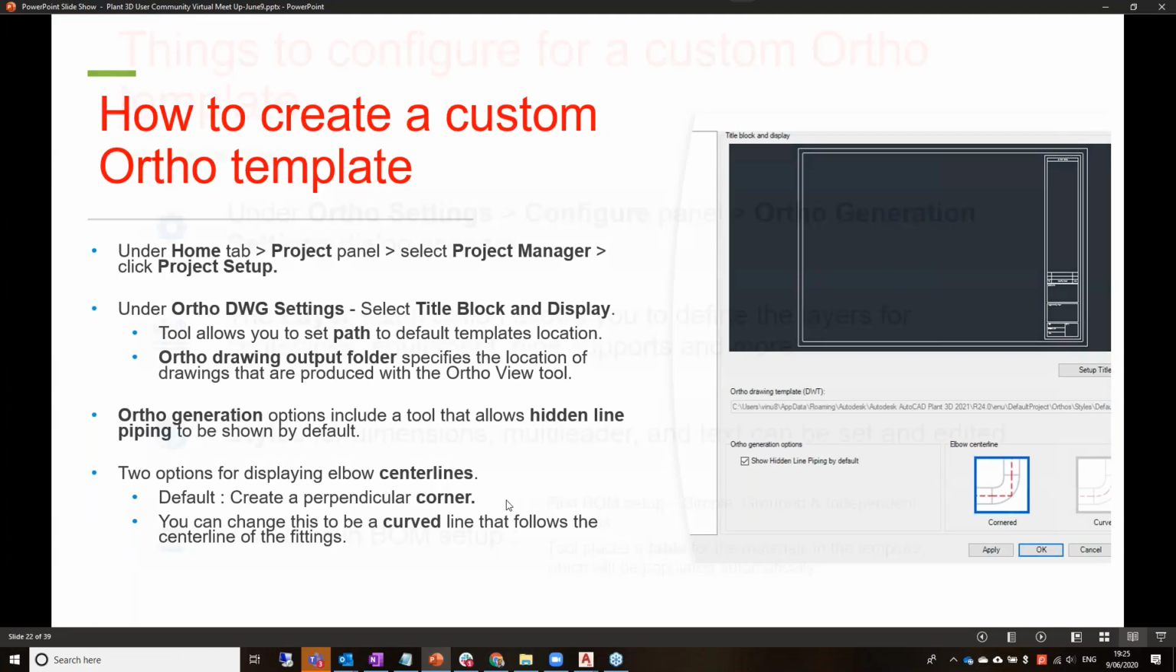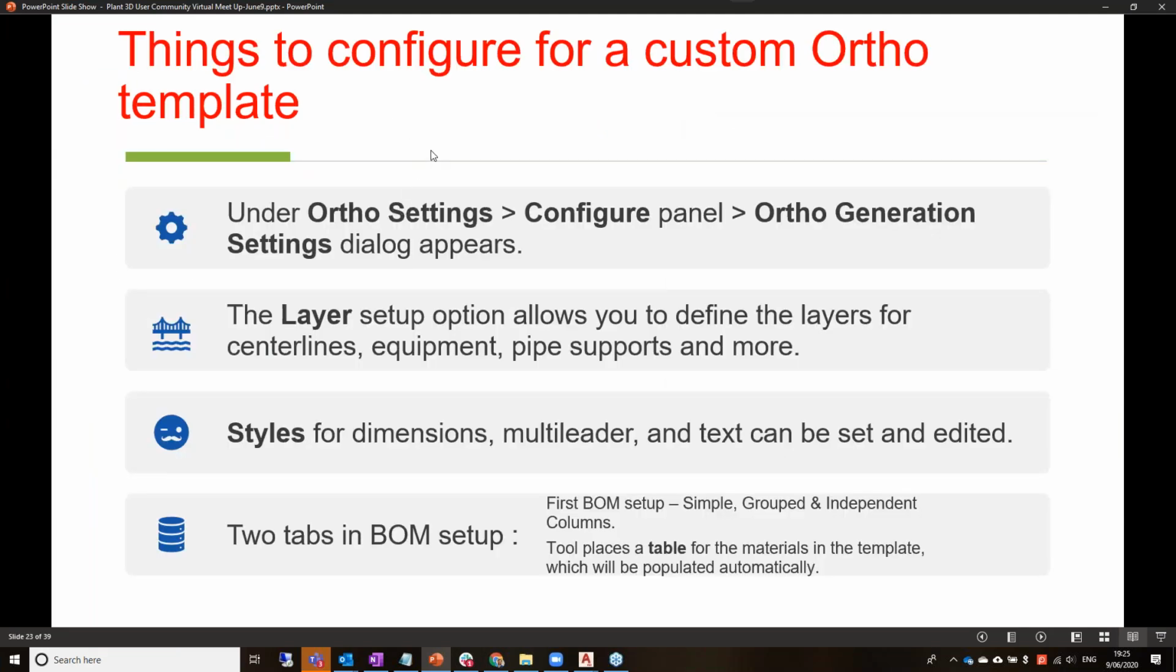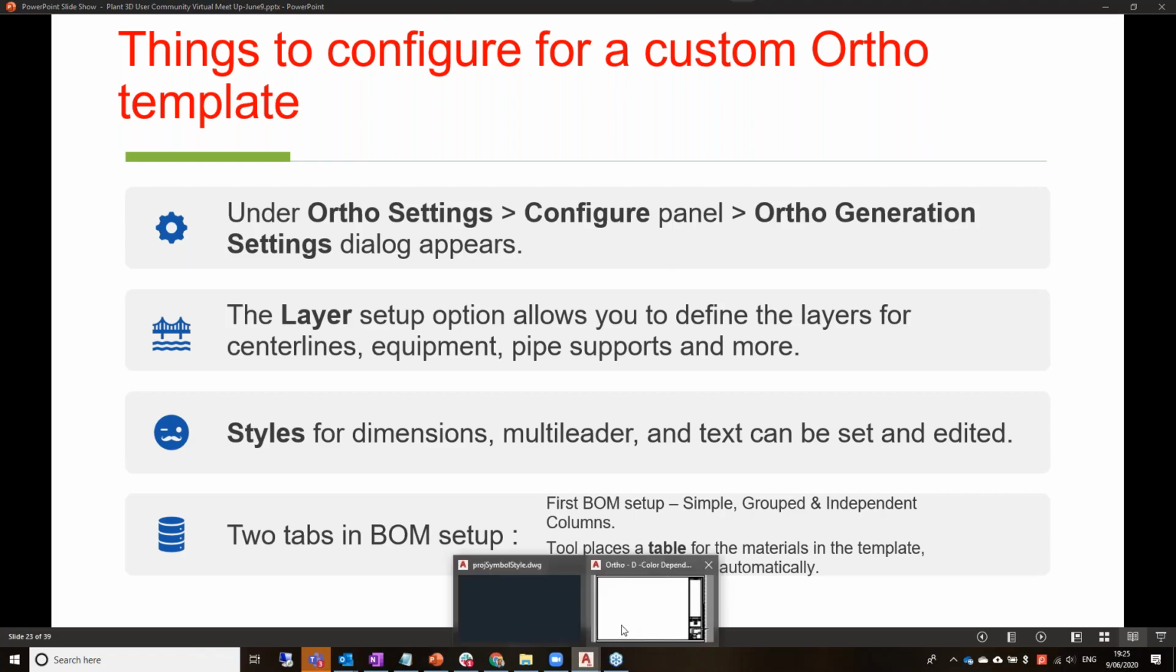Okay, next slide. So, things to configure for custom orthographic templates. Under the Ortho settings, in the configure panel, the Ortho generation settings dialog appears, and we had a look at that. The layer setup options, and styles and dimensions, multi-leader. So this is the way it's going to look and feel. And we also have the BOM setups. The first BOM setup is the simple, grouped, and independent columns. We also have tool places. The tool itself places the table on the template. So if we go back to have a look at that.